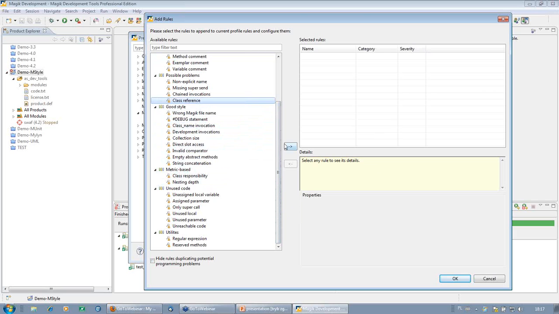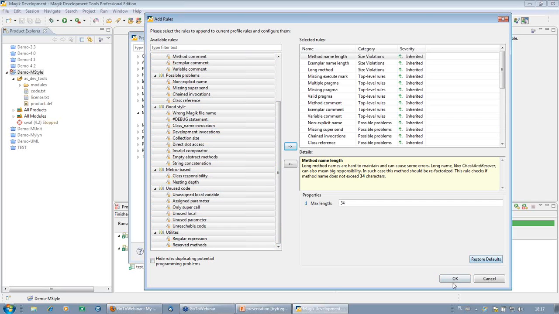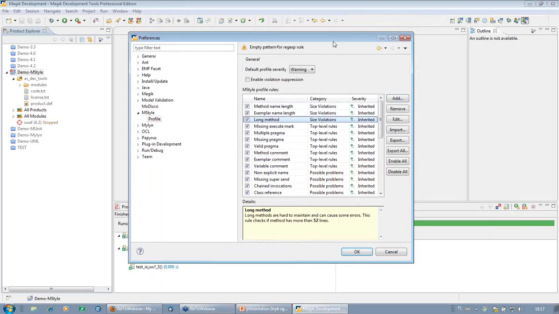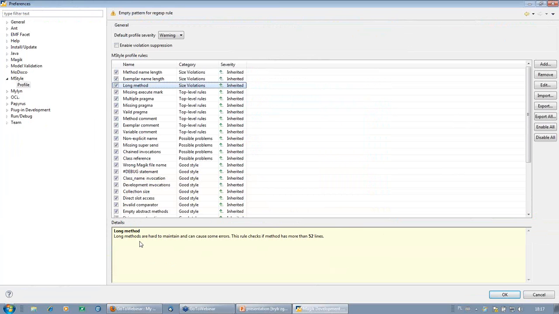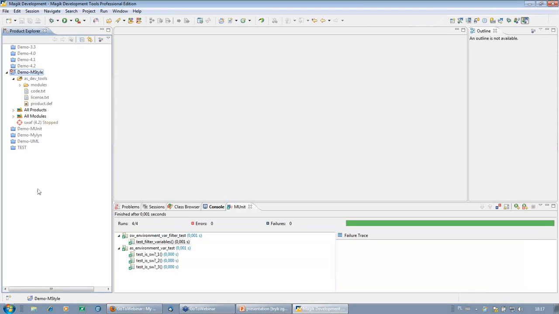To see the description of a particular rule, we have to add it to our profile. And after selecting the rule in the profile, we'll see the description of the rule directly in the profile. So if I would like to see what an unassigned local variable rule can do for me, then I can see that this rule checks if the local variable has been assigned. In other cases, it can cause various problems while it gains an unset value, for example. So I specified the set of rules that will be used to do the check with the MStyle plugin.